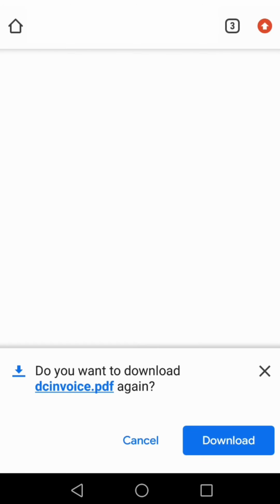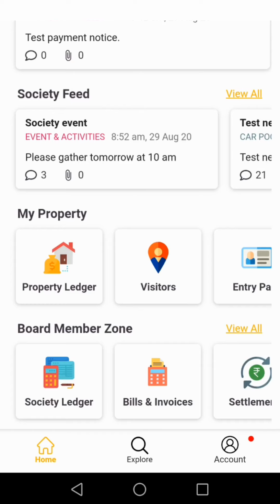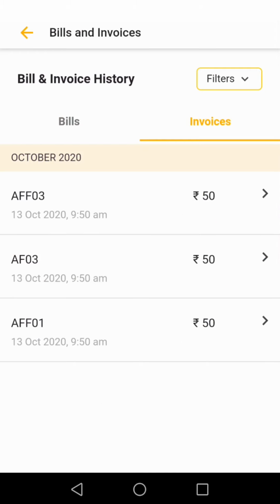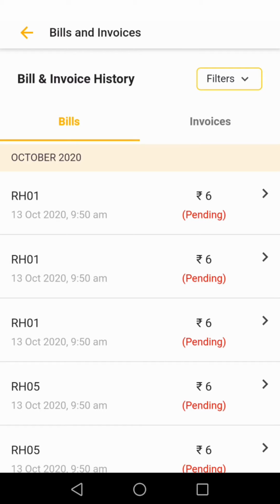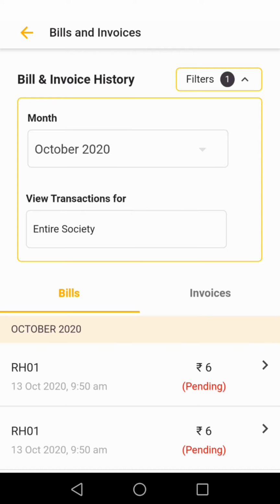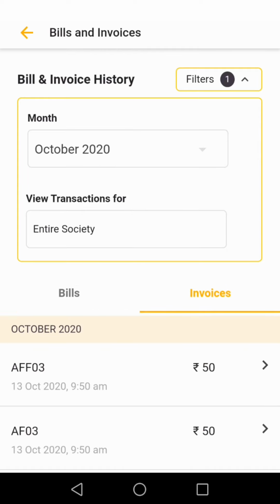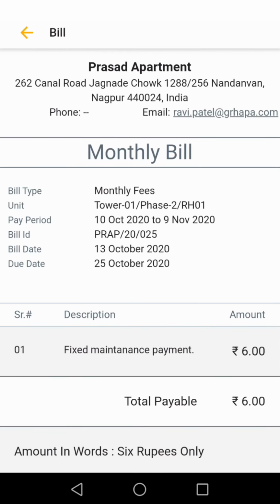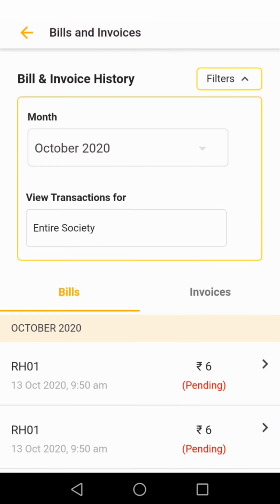Now let's look at Bills and Invoices, which gives consolidated access to all bills raised and the tax invoices generated for the residents of the society. You can filter the list by months, going back up to one year in history. Those are further segregated by Bills and Invoices tab view. Click on the bill to get an exact copy of the bill with complete details. This will be the same copy as was sent to residents during that billing cycle. Similarly, you can click on an invoice to get the complete details of the invoice along with payment receipts.